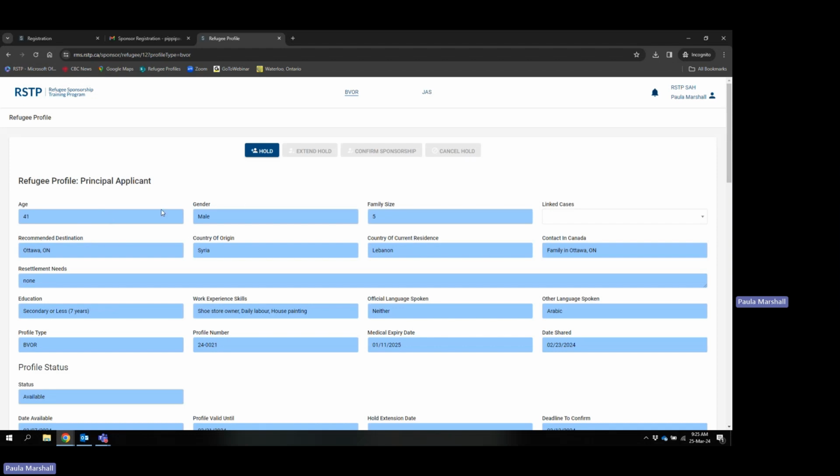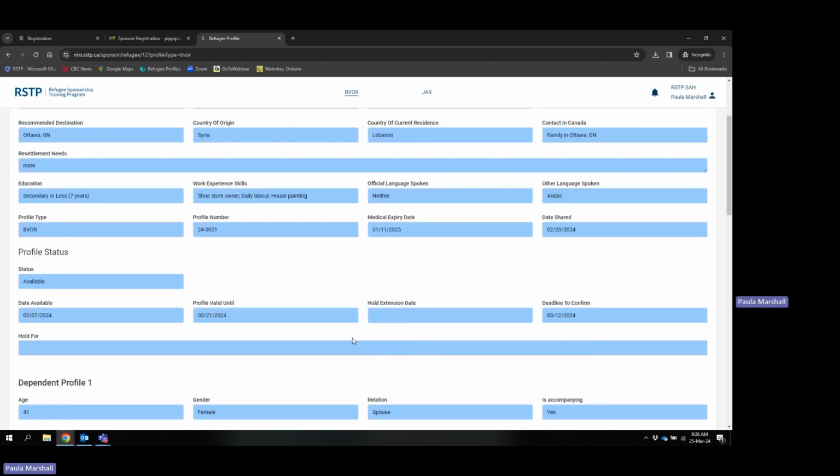And here I see the principal applicant at the top with the information that is available. There's a recommended destination of Ottawa, that they are from Syria, currently in Lebanon. The contact in Canada is some family. There's no notes for the resettlement needs. It gives me information about education and his work experience. He does not speak English or French, but he does speak Arabic. And this is just the profile number, medical information at the bottom.